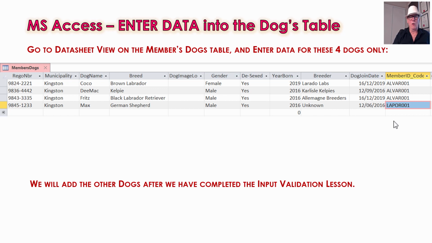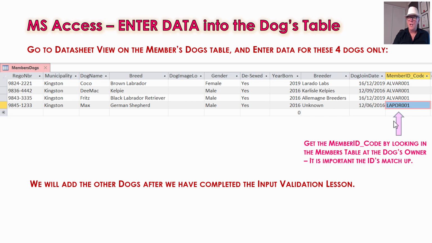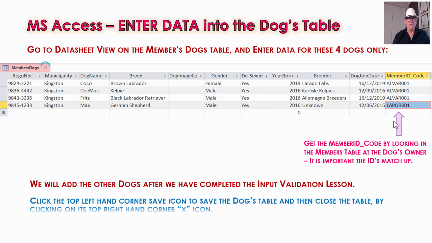Now, we're going to add all those other dogs after we've done the validation lesson, and also when we're doing the forms lesson we'll add a few of them as well. So get the member ID code from the members table, the dog's owner. It's important that those match up exactly the same. Otherwise, we won't be able to link members to their dogs properly. And we won't know whose little chocky brown Labrador Coco, whose doggy that is. So we need to make sure we get all of that right.